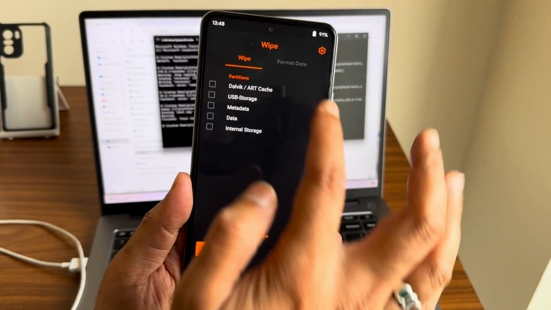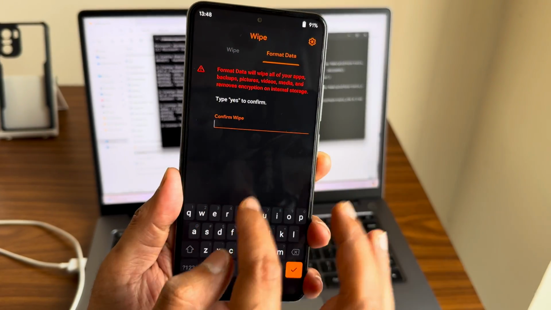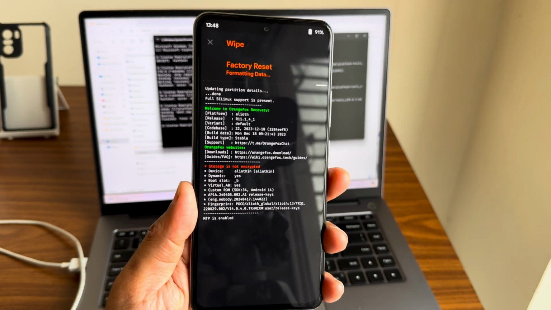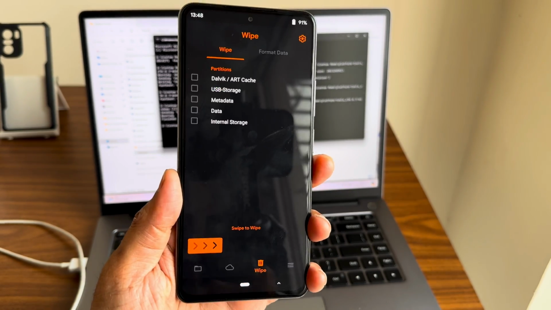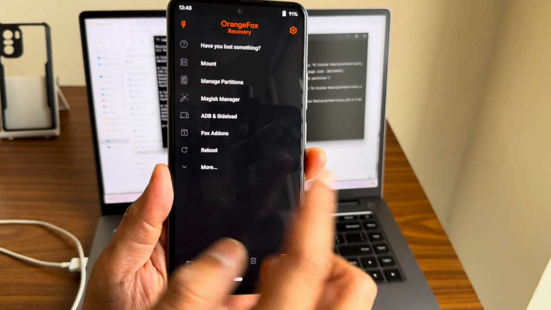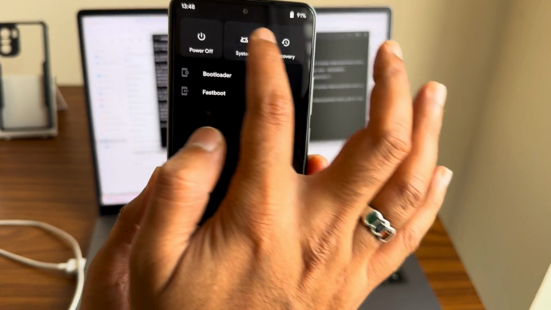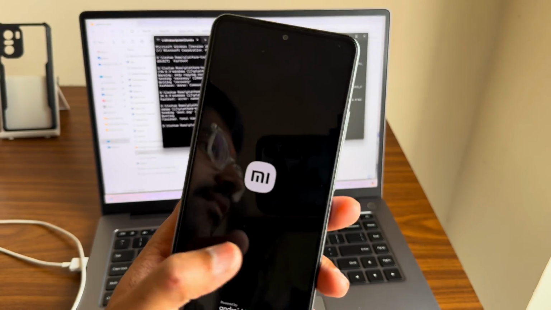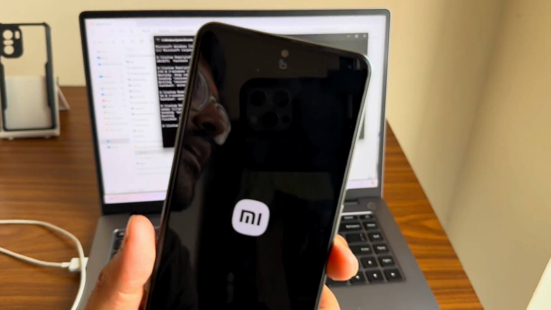Now go into the wipe section here and select format data, type YES here and press this tick button. Now it will format your data. Now select home or the menu again, select reboot and select system. It will boot into whatever ROM you have flashed. Here I have flashed Matrix OS, hence I will be booting into that.